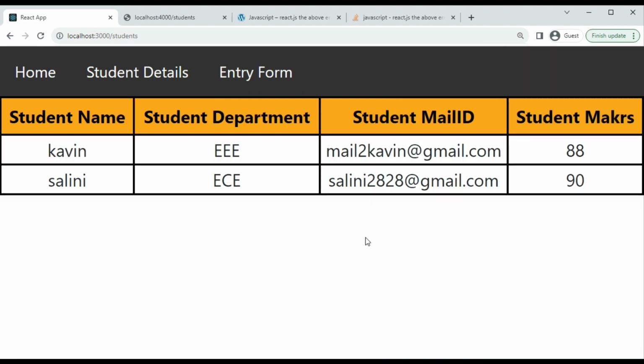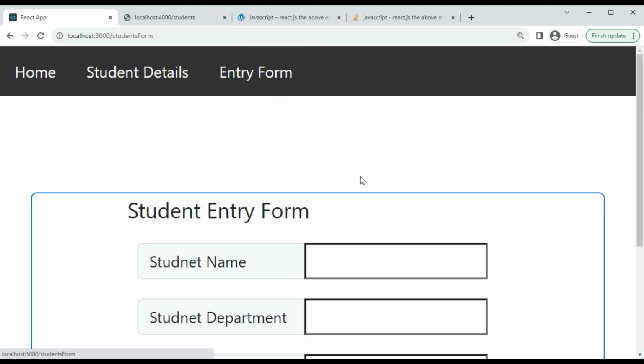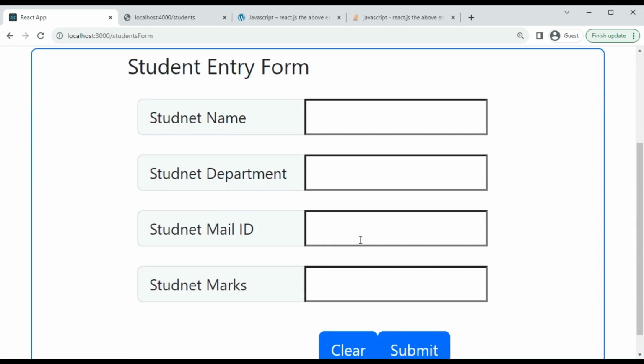In this video, we have learned how to retrieve the information from the database using Express server and how to display it in the React frontend. In the next video, we will learn about how to create a new document from the React application by collecting the information in the entry form, right?